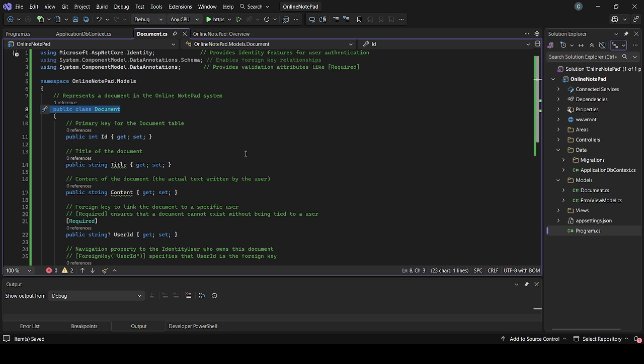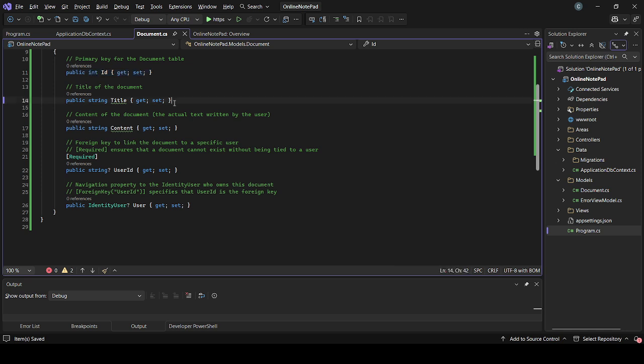This just represents all the documents in the online notepad system. Here we have the public int Id. This is just the primary key for the document table. We have public string Title, which is the title of the document, and public string Content, which is the content of the document. And then over here we have Required public string UserId. This is the foreign key to link the document to a specific user. Required just ensures that the document cannot exist without being tied to a user.